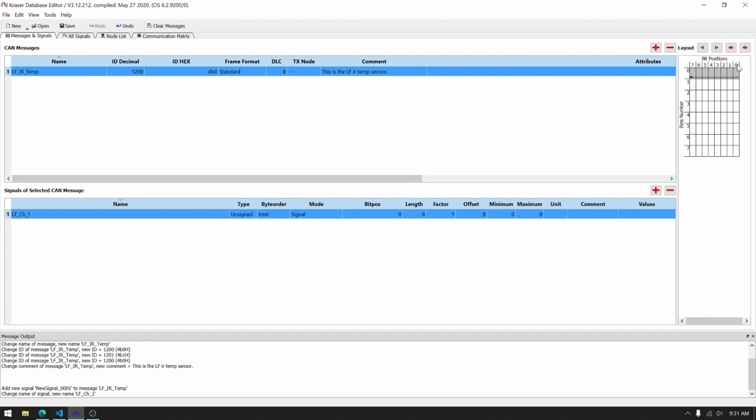Bit positions go from right to left. Byte positions go from left to right. I know that gets confusing, but if you were to look at this all on one line, byte number 0 would be the leftmost byte, and byte number 7 would be the rightmost byte.